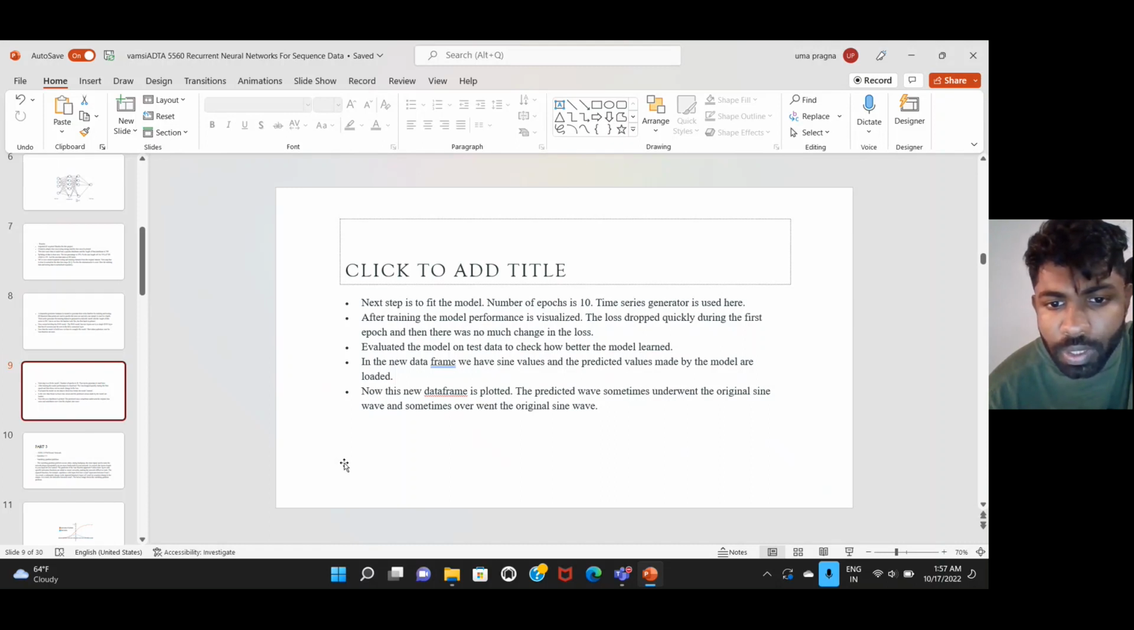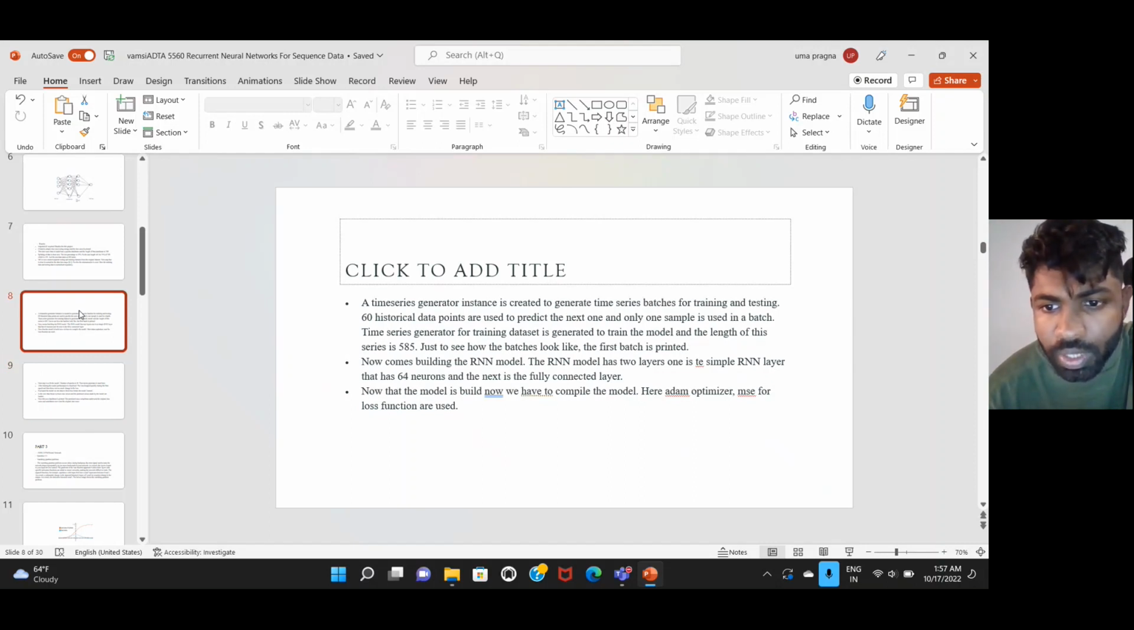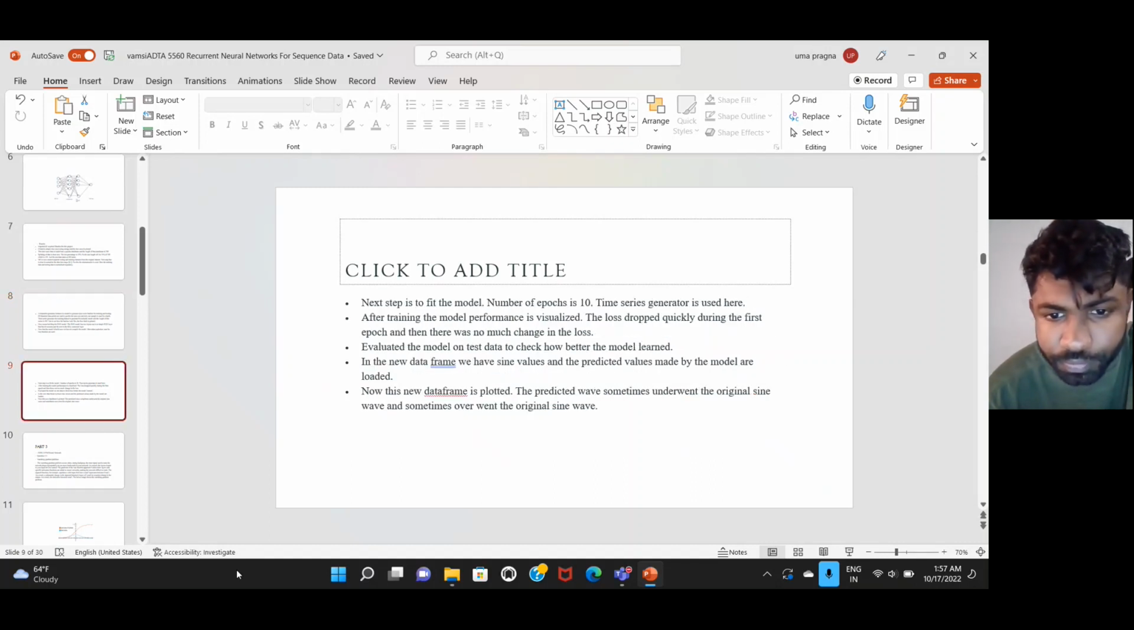In the new data frame, we have the sine values and the predicted values made by the model. Now this new data frame is plotted. The predicted wave sometimes undershot the original sine wave and sometimes overshot the original sine wave, so it deviates up and down. This is because of the two layers we have used, the RNN layer with 64 neurons and the fully connected layer.